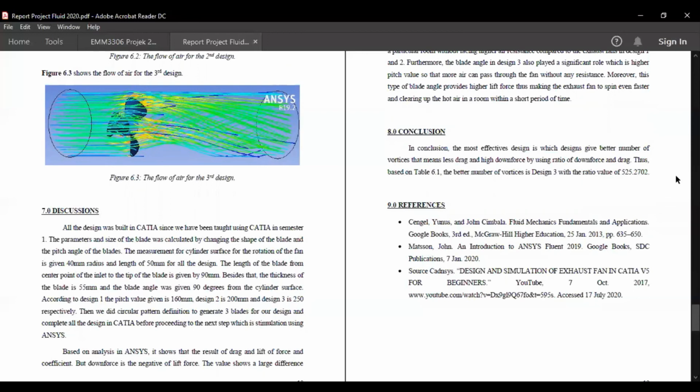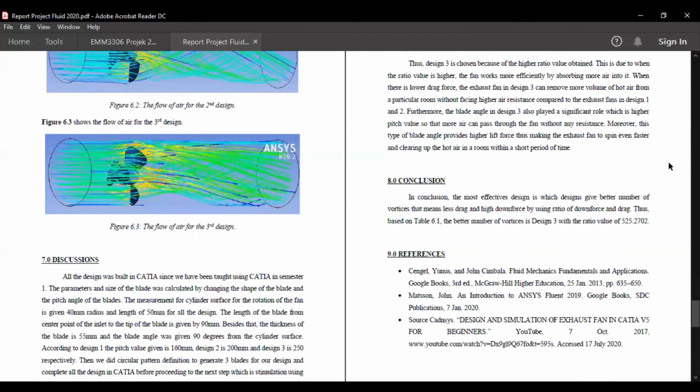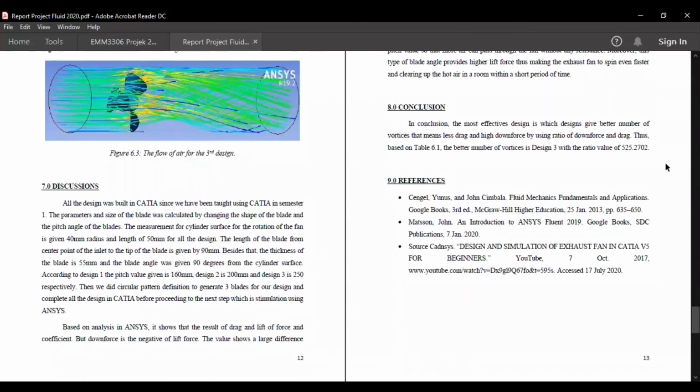After we simulate, we found that design 3 is the best fan chosen because it has a higher angle of attack, thus it can remove more volume of air from a particular space to outside. And with lower drag force, it can work even more efficiently. This is done in the discussion part. The last part, the conclusion, is done by Juliana, and she'll explain about it.